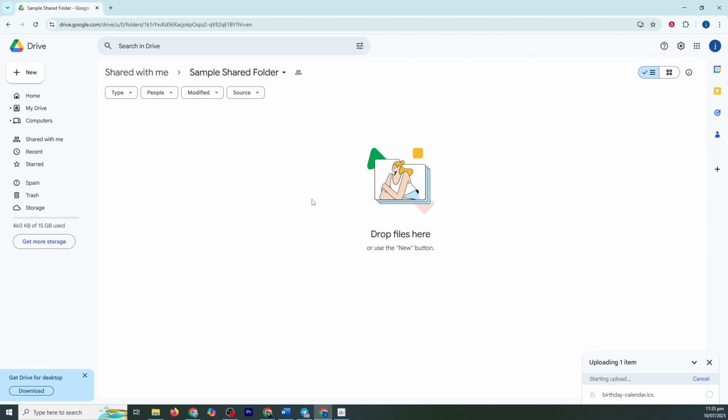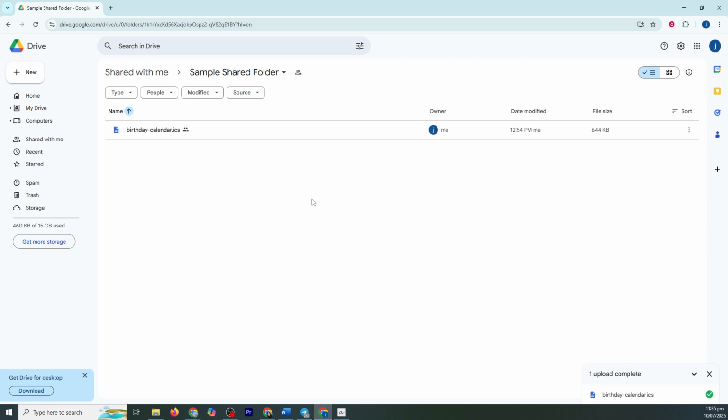It's quite efficient. As soon as the upload is complete, you'll see your files appear inside the shared folder. This means they're now visible and accessible to anyone who has permission to access that folder. Just like that, your files have been successfully added to the shared space. Finally, it's always a good habit to double-check that your files uploaded correctly and ended up in the right location.